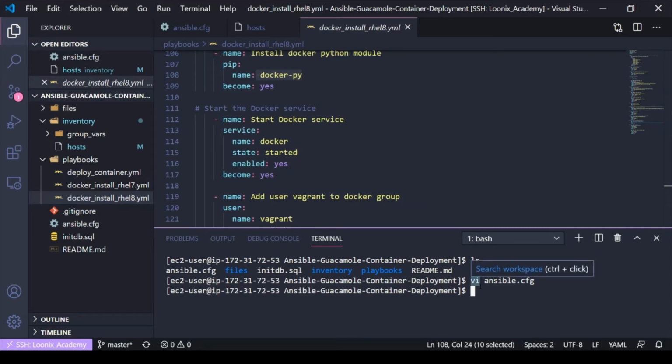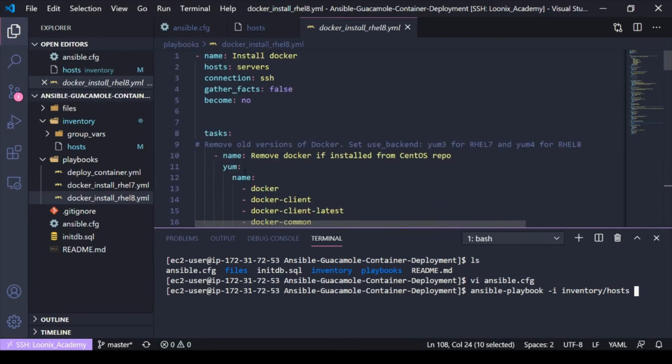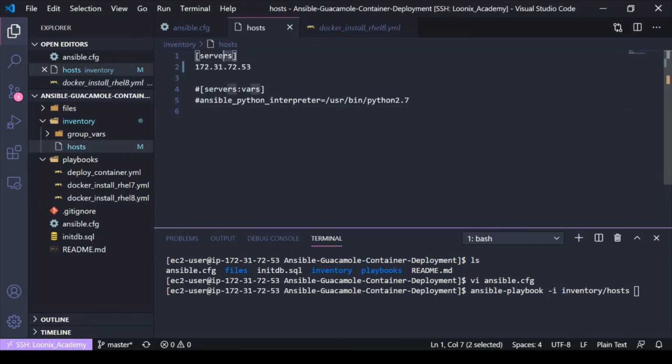So let's go ahead and run the install real quick. I'll do an ansible-playbook -i. I'm going to find my inventory here, which is hosts. And I'm running this against the servers hosts. If we look at hosts, servers, the IP I defined, and the playbook I want to run, I'm going to do docker install RHEL7.